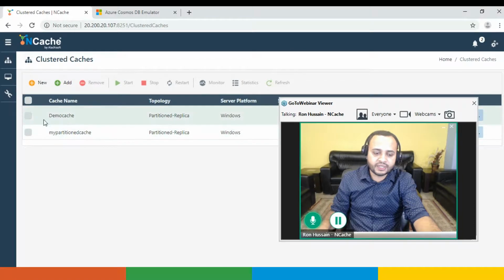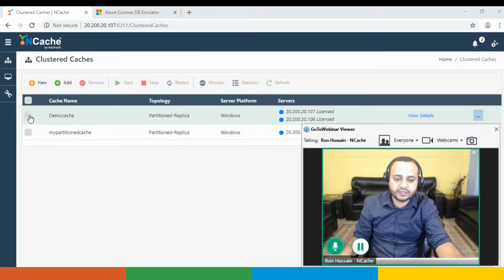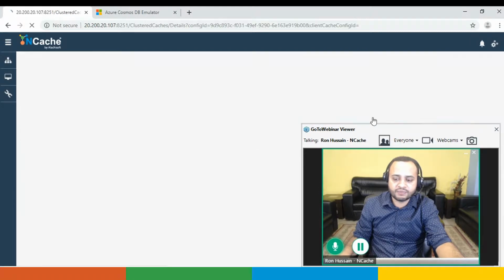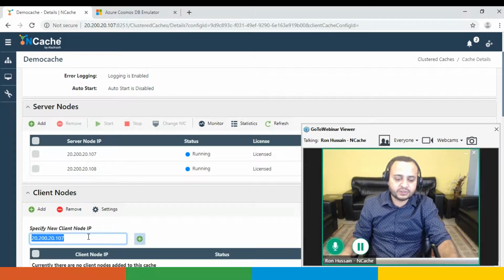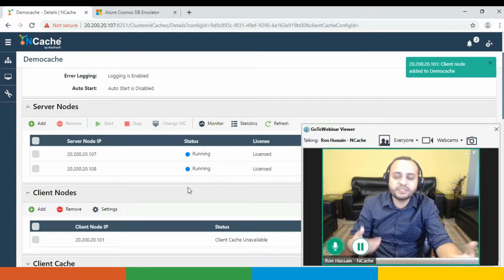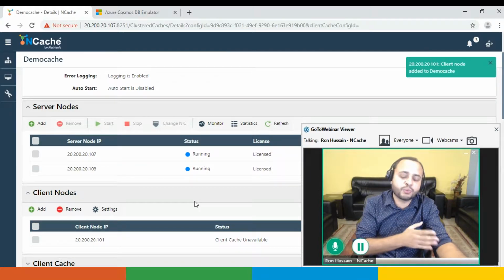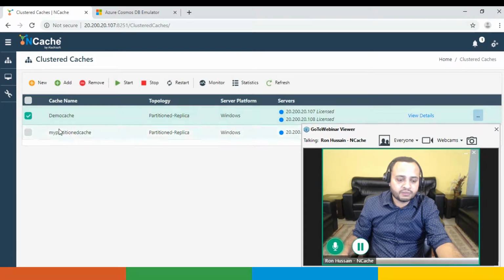So coming back right here, my cache is fully started. I can check this and view details, and I can add my box as a client. That's an optional step. If you're using the NuGet package, you can skip this step, but I will, for the sake of ease of use, just add everything from the GUI manager so that I have configuration populated on my client machine. I think we're good. I will do one other thing.